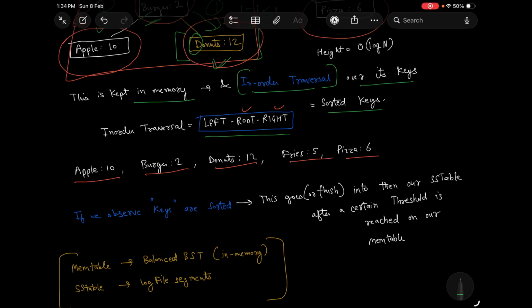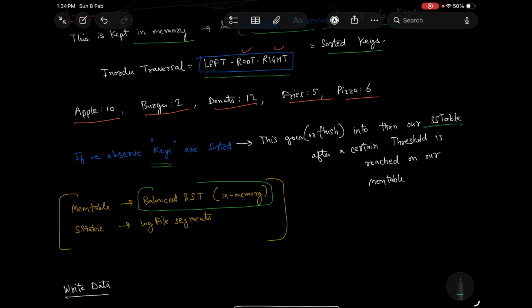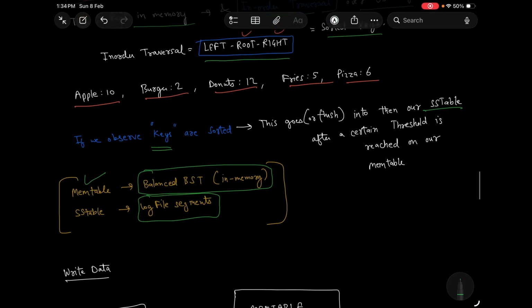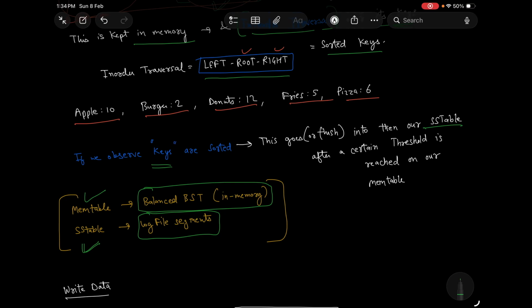And we have a balanced binary search tree with us over here. If we observe, the keys are sorted. Then this gets flushed into our SS table after a certain threshold is reached on our mem table. So this balanced binary search tree, which is kept in memory, is also called the mem table, and the log file segments which we were calling out above are called the SS table. We define a certain threshold, the mem table is filled up to that threshold, and after that it gets flushed into the SS table.